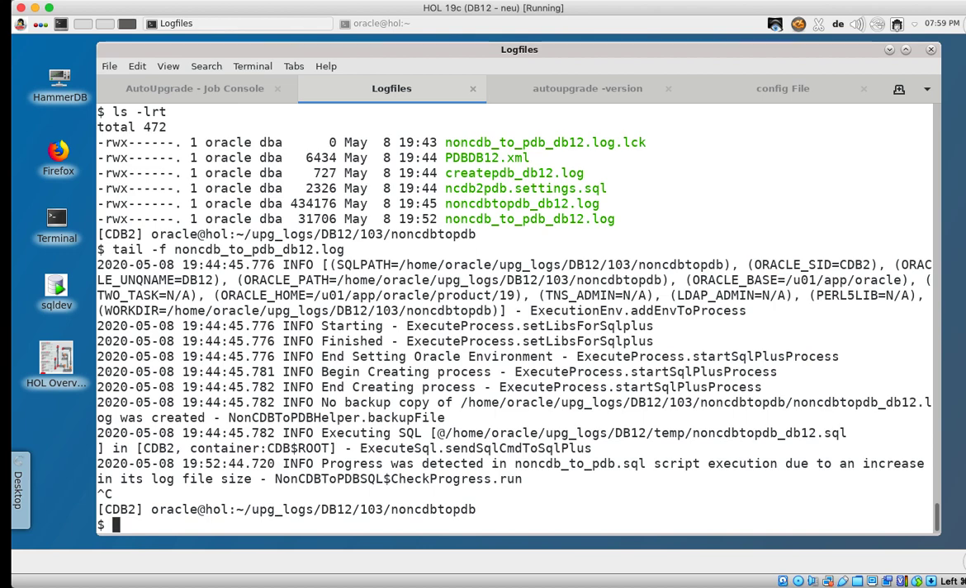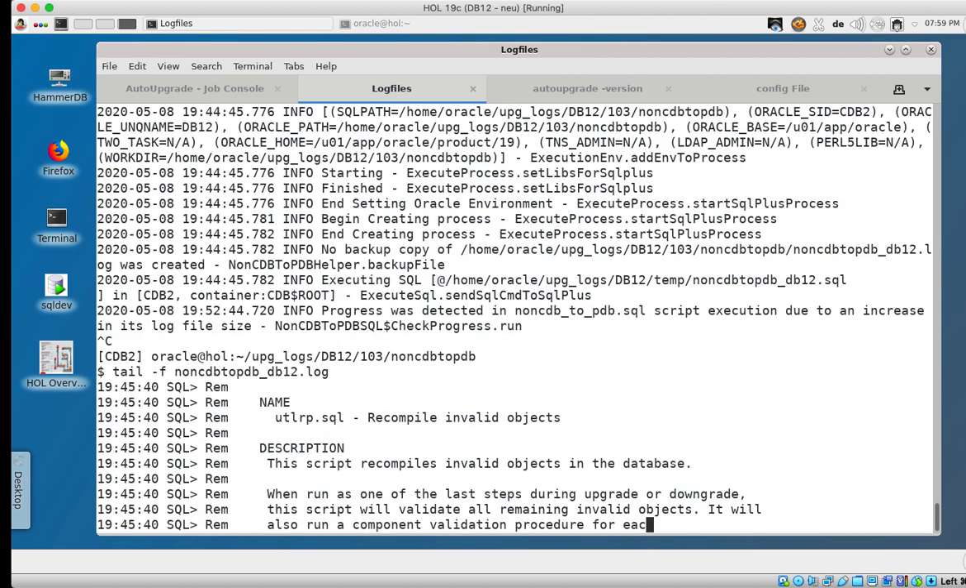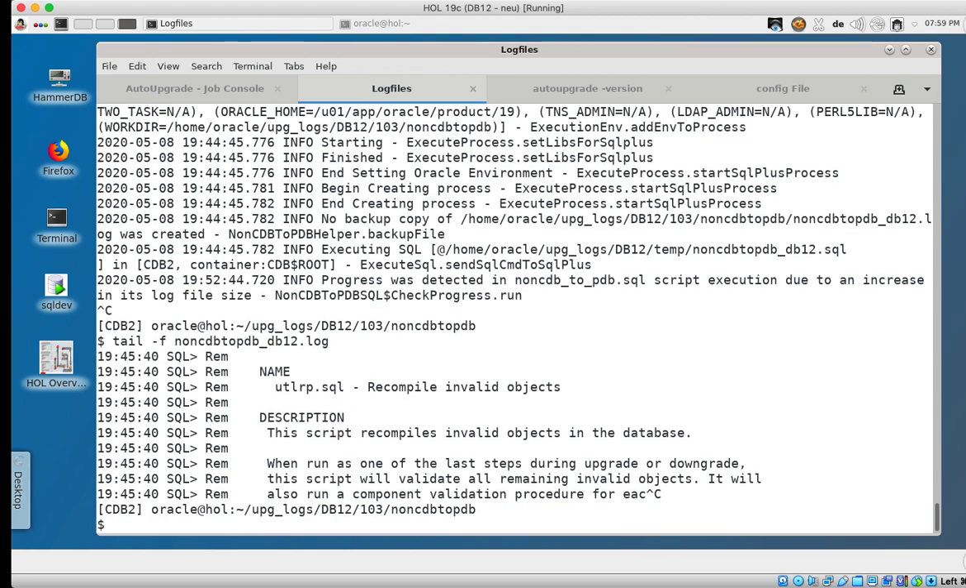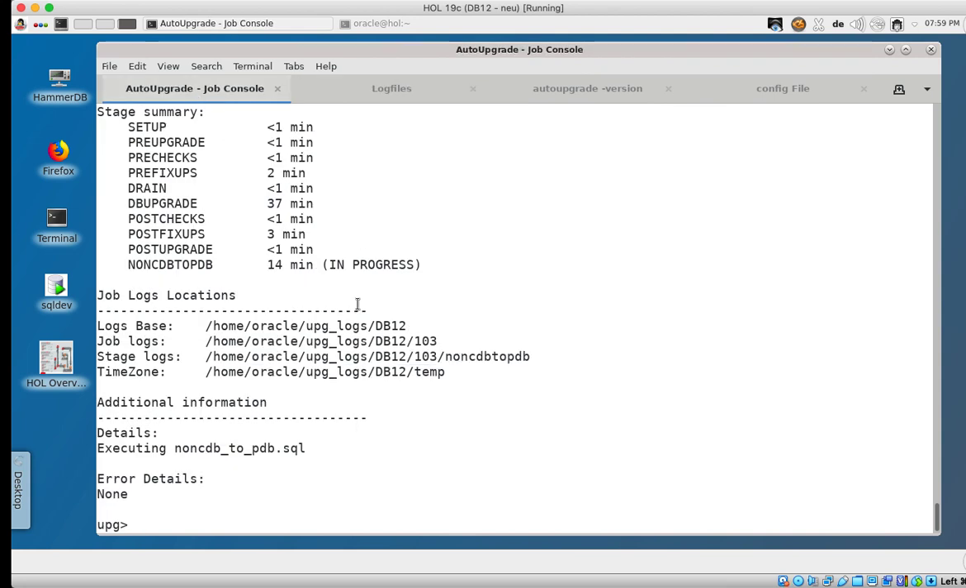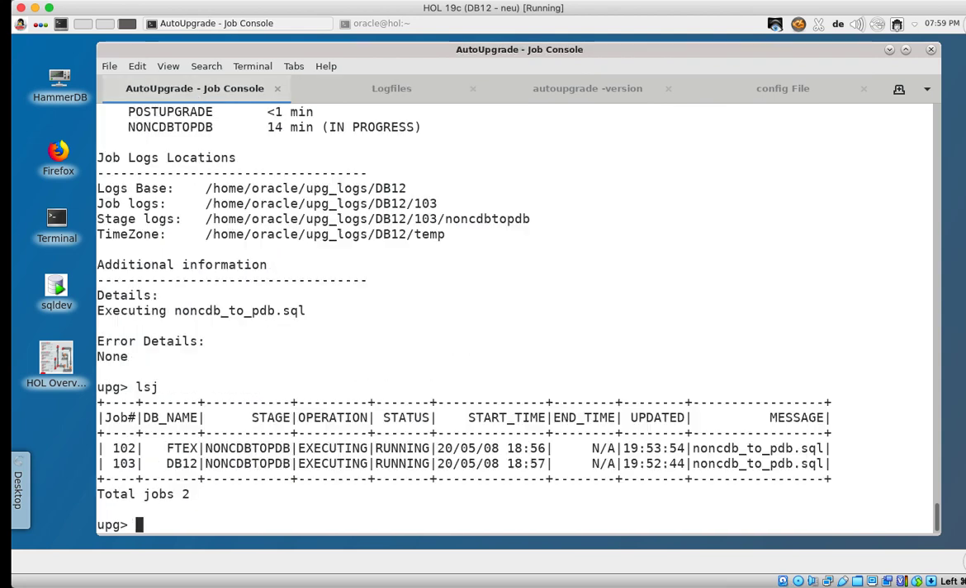So the tool, and this is really important for us, is not a black box. We tell you everything going on. Nothing is hidden. And of course, as you saw from the slides before already, you can easily zip that information together in case it needs to be transferred to support. Okay, back to the command line, to the job console.